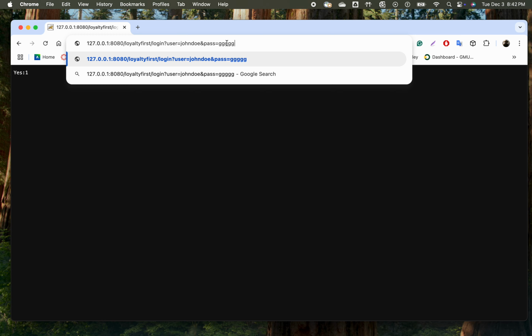Alright, cool. So it's actually giving yes, and 1 means that yes, the customer exists, and 1 for the customer ID. And if I give wrong information like that, it's giving no? Okay, so this is the login page, login servlet.